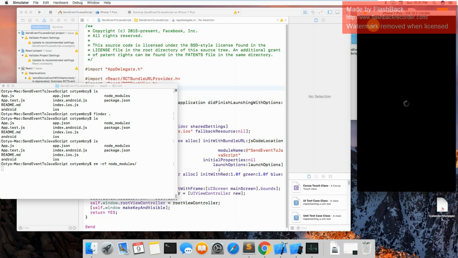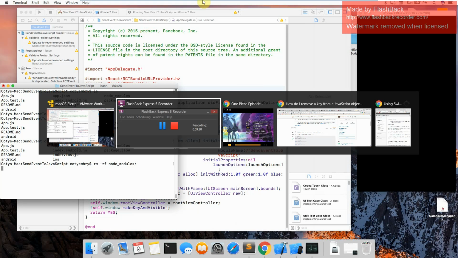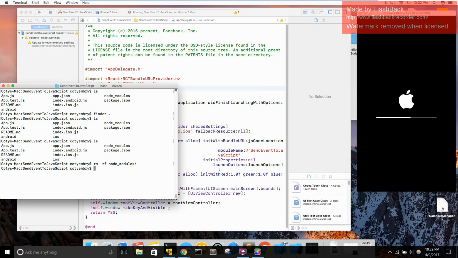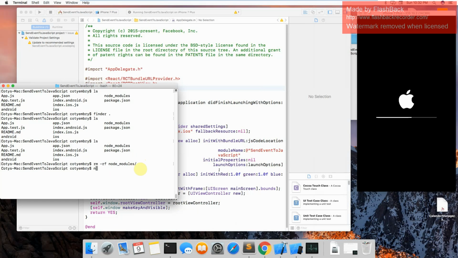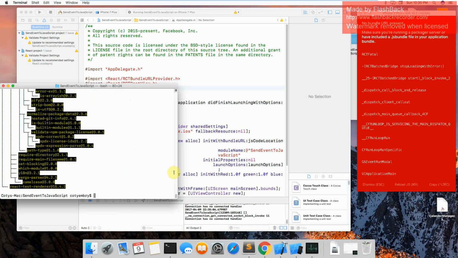Bigger than the iPhone 6, I guess. Alright, so I'm just going to pause this and I will come back to it when it is done. Okay, so now what we can do is do the npm install, get that started. Okay, so that's done installing the npm packages.